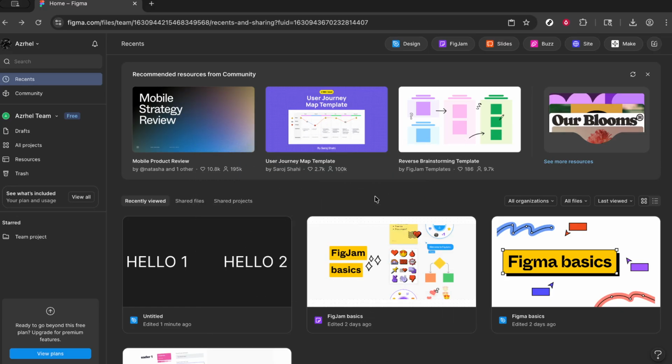Figma is a fantastic design tool, and knowing how to handle components effectively can really streamline your workflow. So let's dive right in.